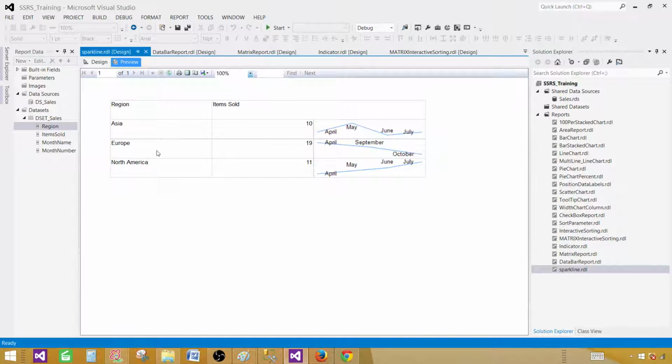In April for Europe it was up, in September it went down, and in October it went really down. And in North America, our growth, or items sold, is increasing over time. So that's one way to take a look at this.